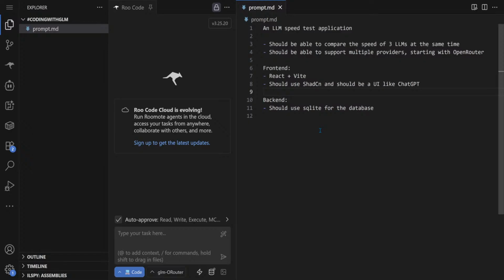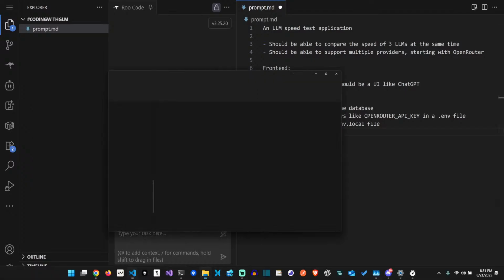Yeah, let me see. Okay, let's say should store the API keys, like the OpenRouter API key, in a .env file. I'll store them in a .env.local file. Cool, looks okay to me.